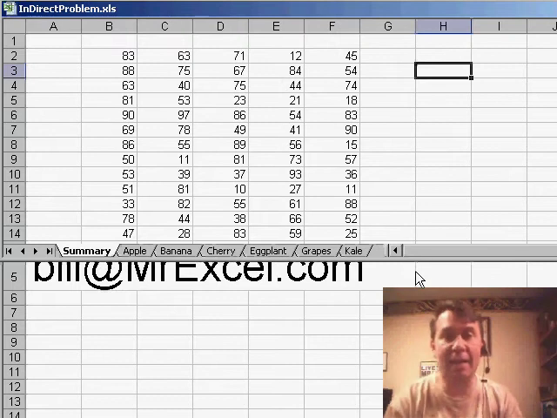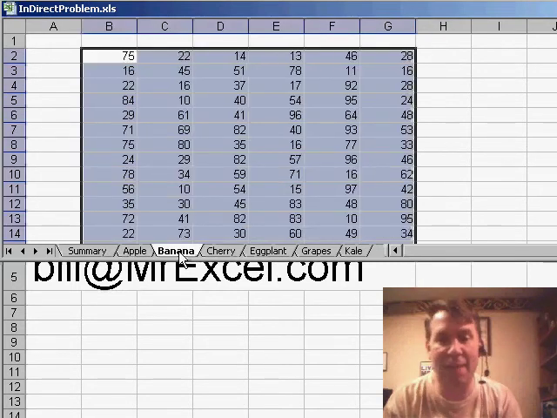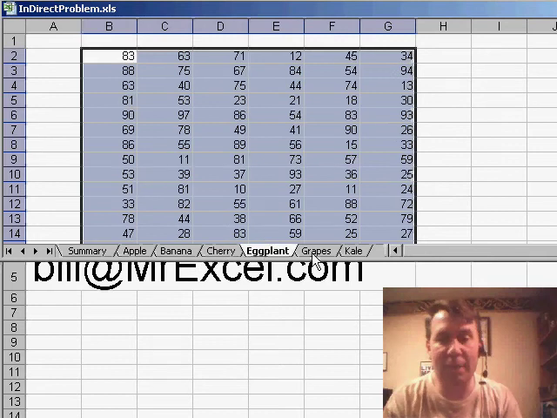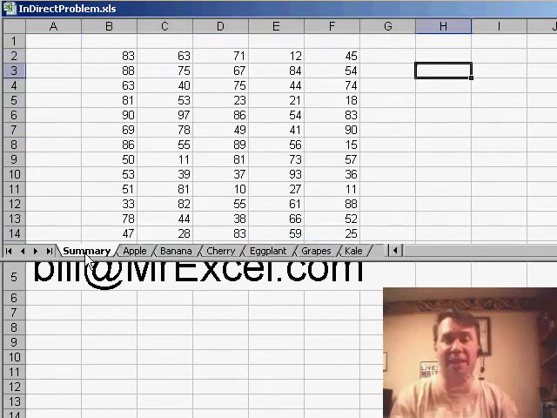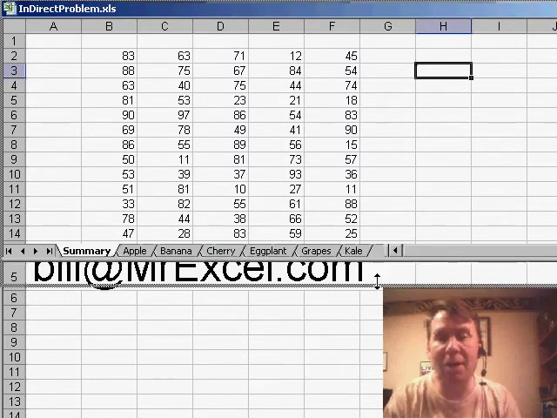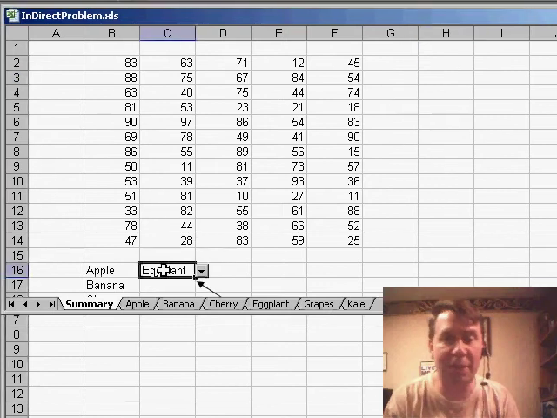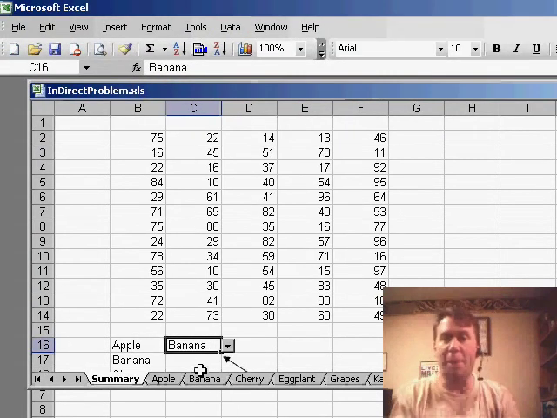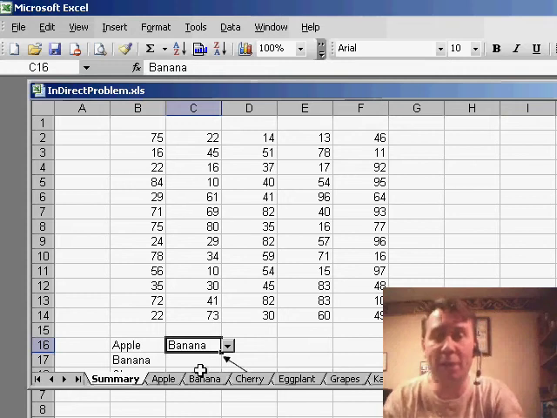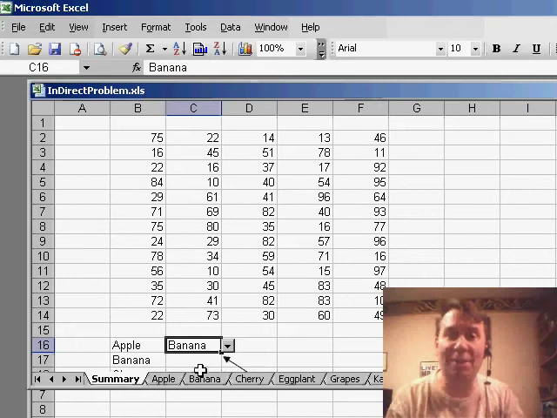He basically had a series of different workbooks for different departments. In my example, I just have apple, banana, cherry, eggplant, grapes, and kale. And on the summary page, he wanted to be able to selectively grab numbers from a certain worksheet based on a value that the person chose. So he set up a little data validation here with a list, and they could choose one of the departments, and when they chose that department, he wanted the formulas to go grab values from that certain worksheet.